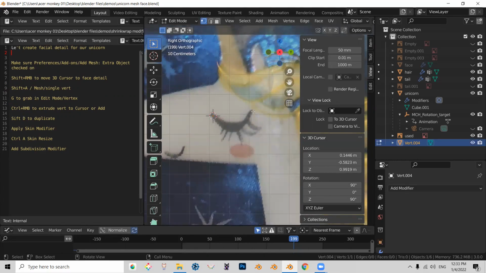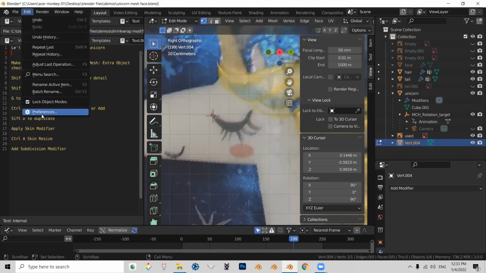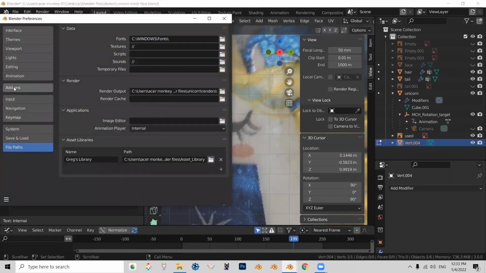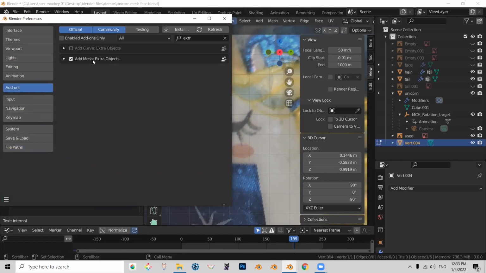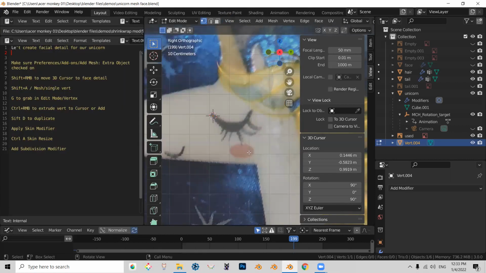For this to work, make sure that in your preferences and your add-ons, you turned on Add Mesh Extra Objects. If not, think about a way how you can make a single vertex. So maybe merging everything into one vertex. We'll also do the same thing.